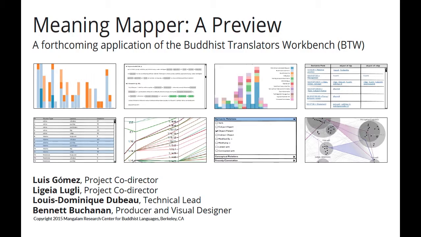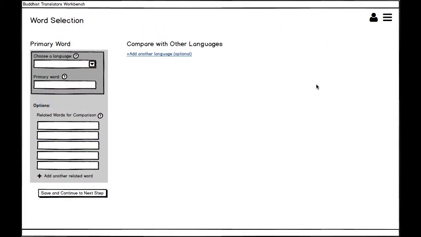To understand these words successfully, we first must determine how they differ from each other in Sanskrit, and then find English renderings that capture their differences and similarities, or perhaps one that retains their vagueness. How can the meaning mapper help us? First, we create a private account within BTW to use the tool.